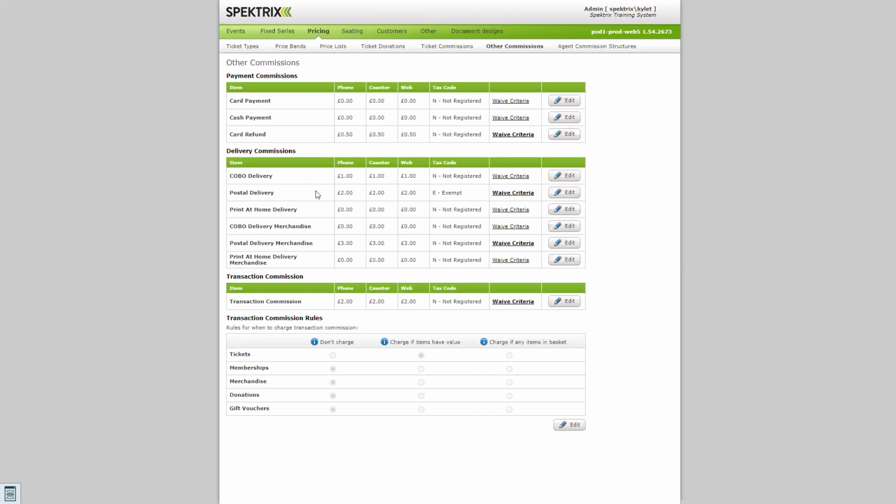Some ways that you might want to think about using delivery commissions is to incentivize customers towards other delivery methods. So for example, if you want to encourage customers to use print at home or e-tickets, as it were, you might want to, as we can see here, say that there's no charge for e-tickets. Otherwise, for care of box office and post, you're going to be paying £2 extra on the transaction, or £1 extra in this case here. And again, those same rules might apply for these elements here as well.